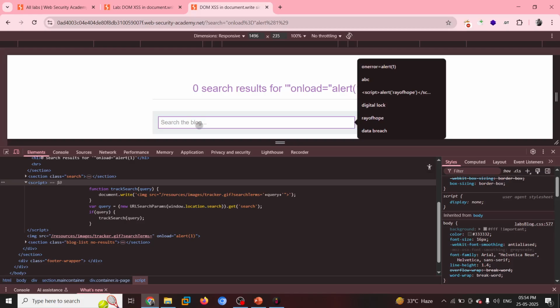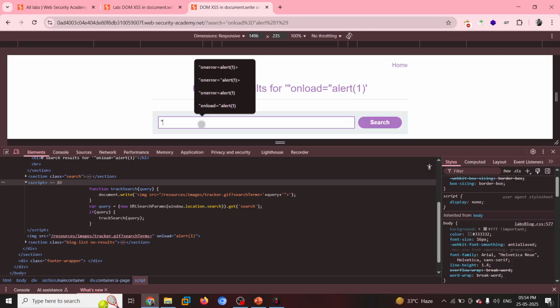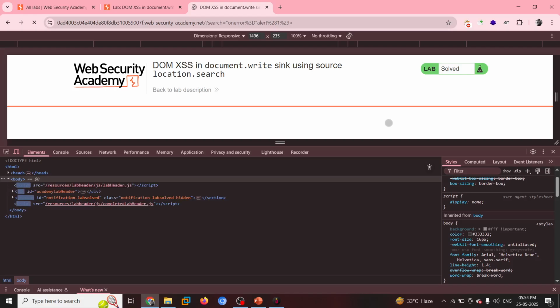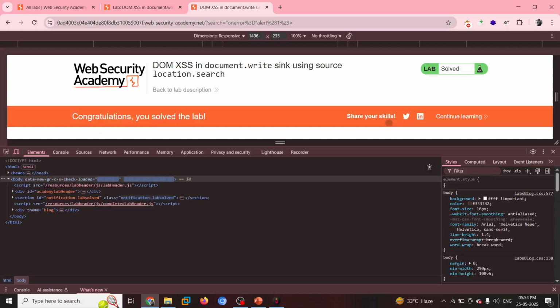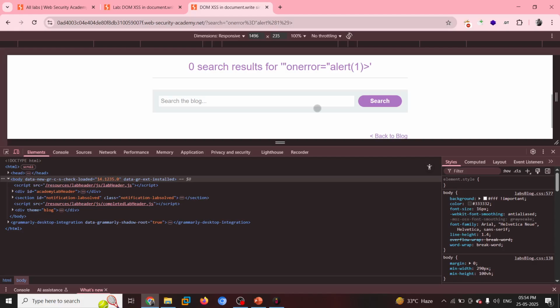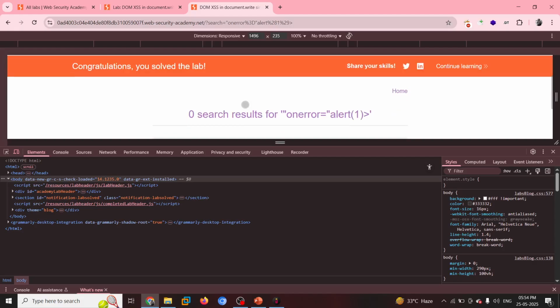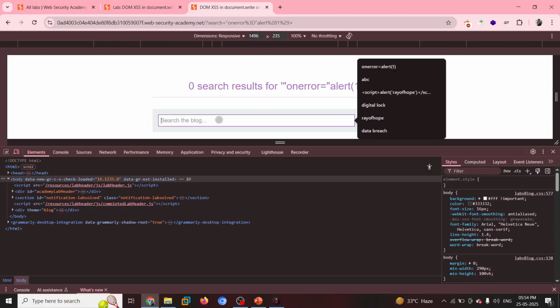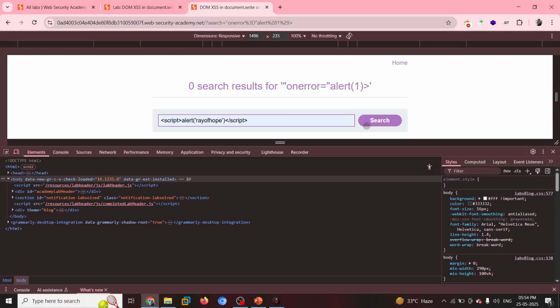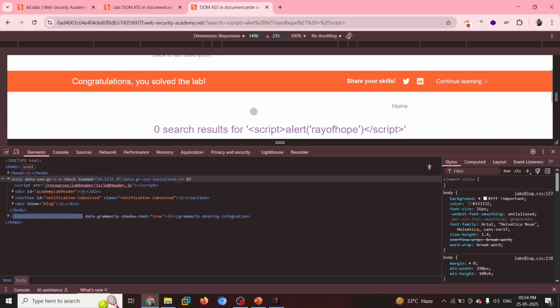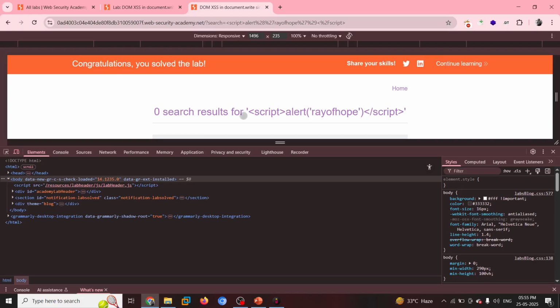But we do have another payload, which we can say is onerror. If I hit enter, I did not get a pop-up. Now if I try it like this with script, nothing. We are getting the same response.